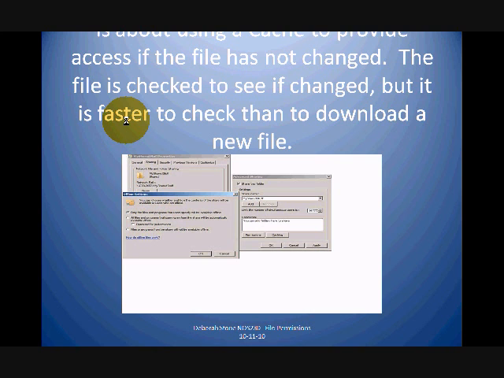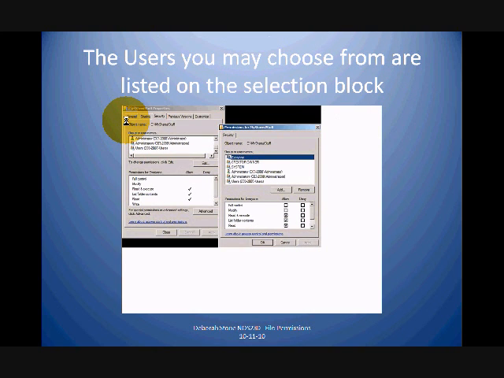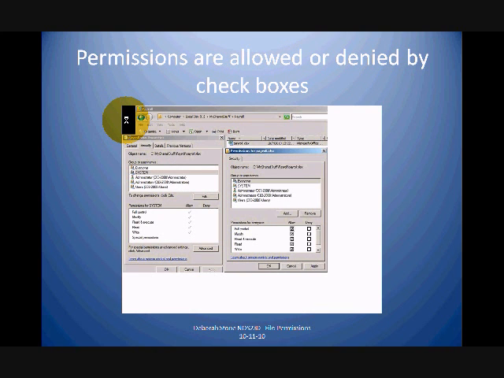It's called offline file sharing. Users you may choose from are listed in the selection box when you go into the permissions for the shared items. There's several different users. This is under the Security tab, and you have whether you can give them Full Control, Modify, Read and Execute, List Folder Contents. You can allow and deny all of that plus more. The permissions are allowed or denied by the check boxes. You can check one or all.